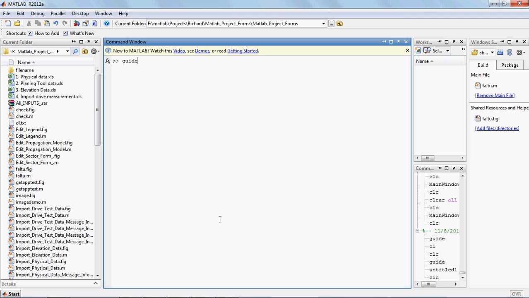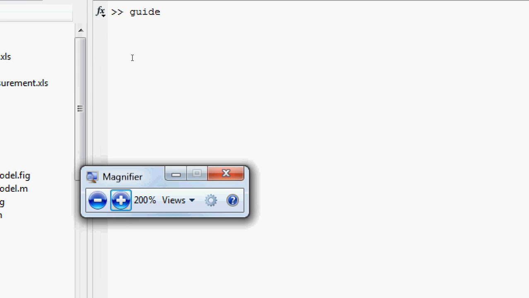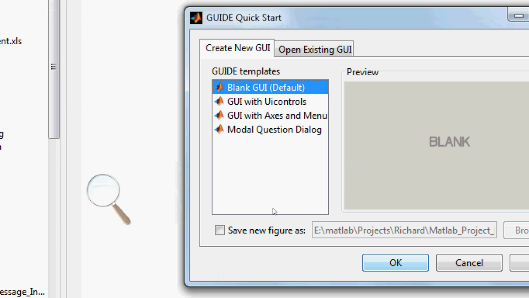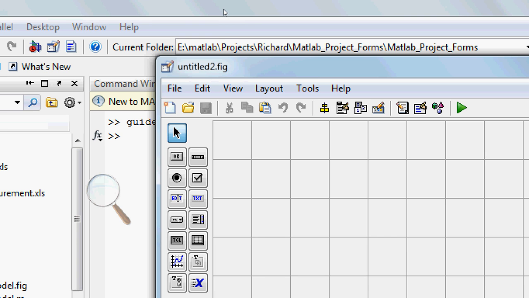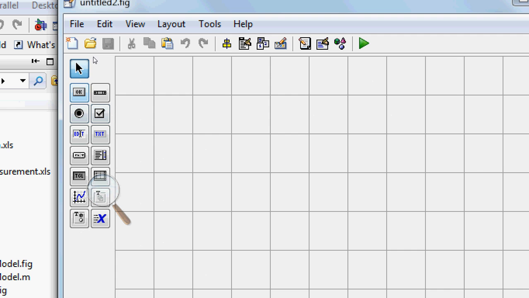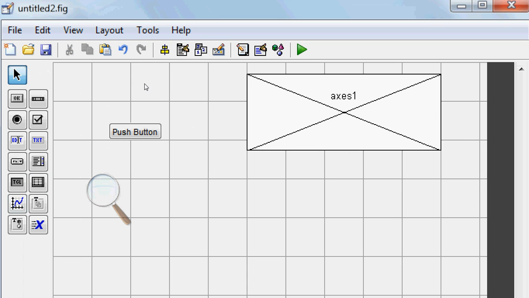So first of all, type guide here. Let me magnify it. As soon as you type guide, you will have this command window. Select a blank GUI. Once you have this blank GUI, select a push button, and I need that when I push this button, an image should appear here.